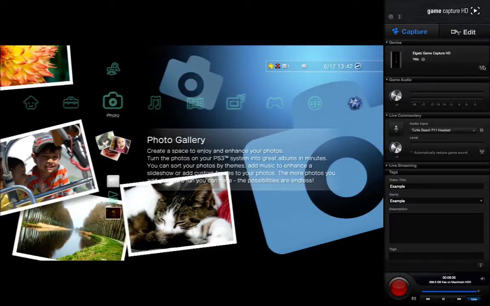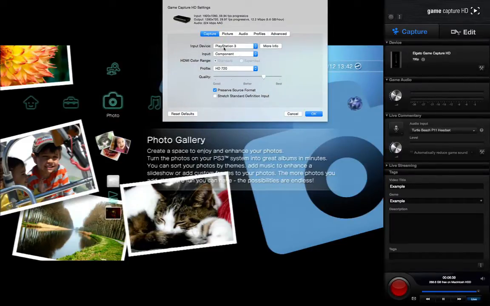So what you're gonna wanna do, first, go to your settings menu. Input device is gonna be PS3 Component, and then profile you can set it to whatever, but I keep it at that. I keep my quality between better and best, and you're going to want to have preserve source format enabled, or whatever it's called, and then you're going to click OK.